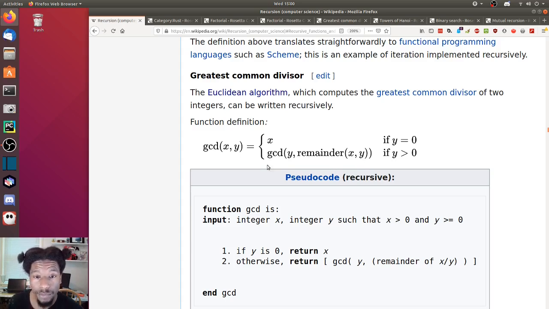And if you note, x starts at the first position here and y is second. But when you get to the recursive step, y moves to where the x was, and the remainder, or the modulo, is what's put into the y position of the original definition. Great, you can write that out pretty easily.